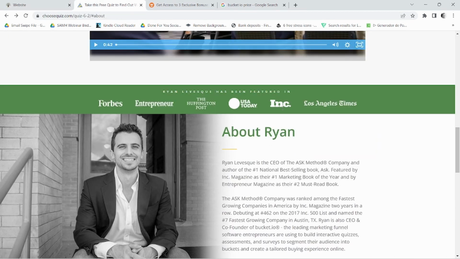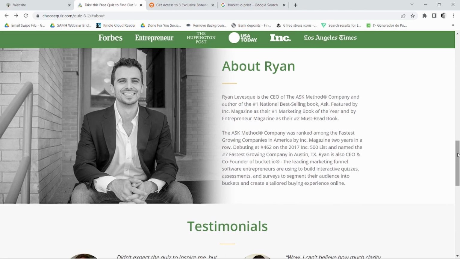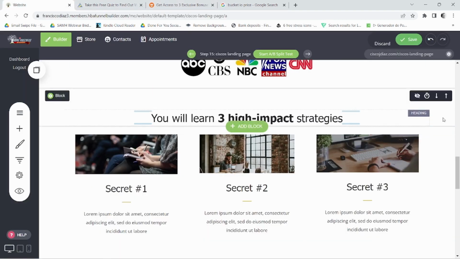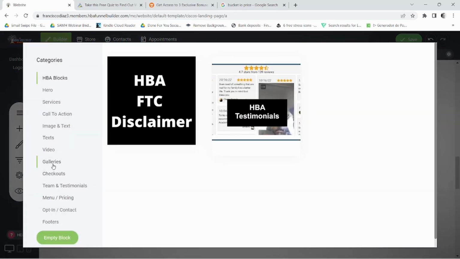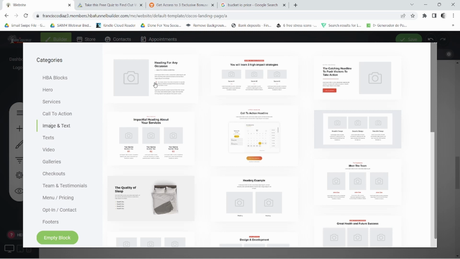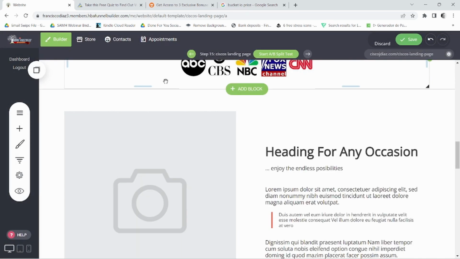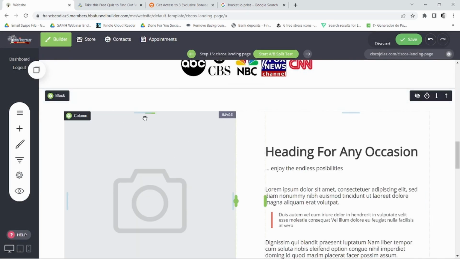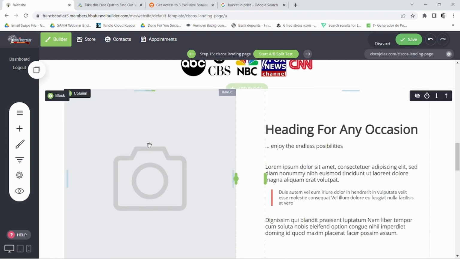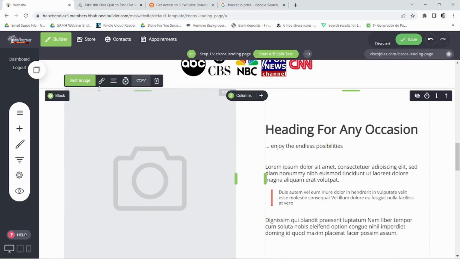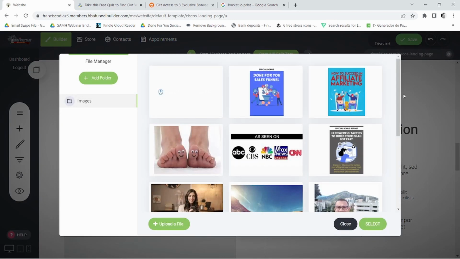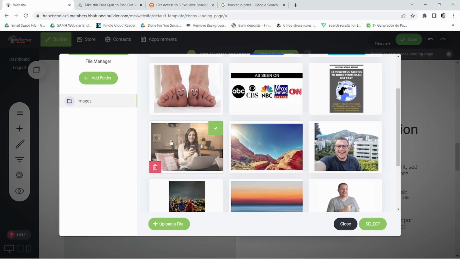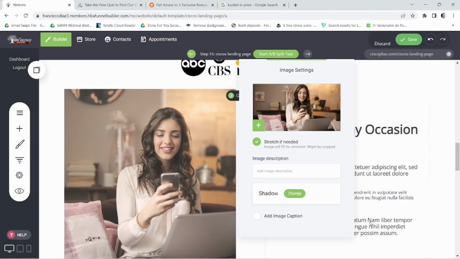And now what I want to do is I'm going to add in this about section. So this is going to be Jennifer's about section. To do that, again, we're going to add in a block, and it's going to be image and text block. So I'm going to use this one here. And we're going to go ahead and bring this up right up here. I'm going to click on it, edit image. I'm going to add in the image of Jennifer on her mobile and laptop. So this image right here, we're going to add that in there.